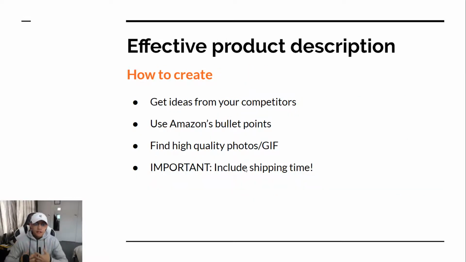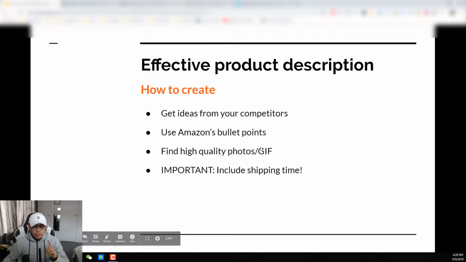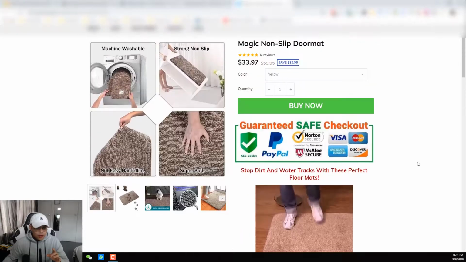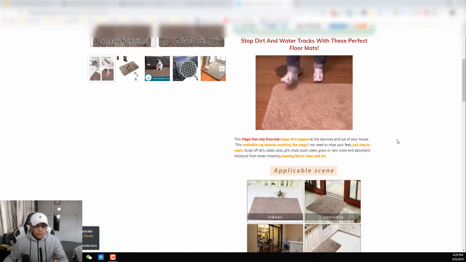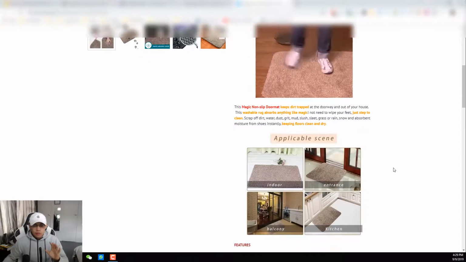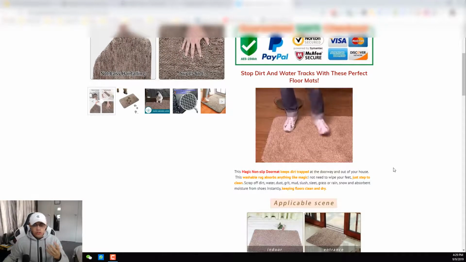Now to actually create an effective product description, you have to get ideas from your competitors. So for example, if I saw a good product, okay, I would actually stalk my competitors. For example, like this one, right? Okay, I'm gonna get ideas from these guys and I'm gonna tell myself, okay, how can I improve the product description so instead of their customers buying from them, they would buy from me instead. Now you just gotta compete with these guys. What would you actually do better to make sure that your product description is more effective than theirs?